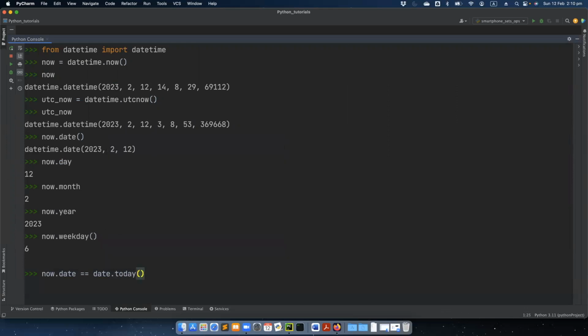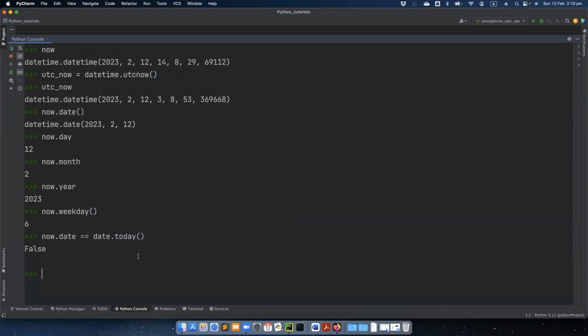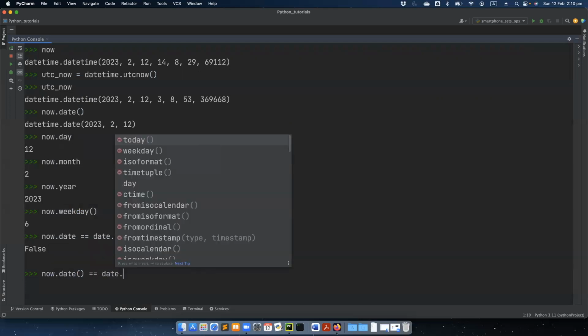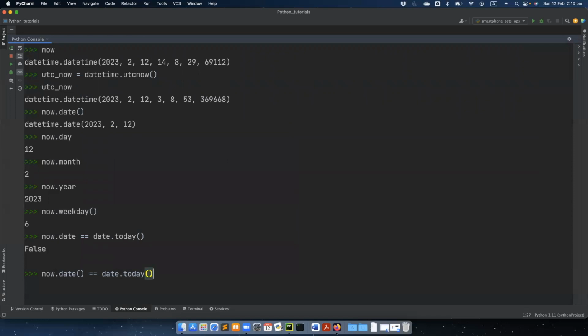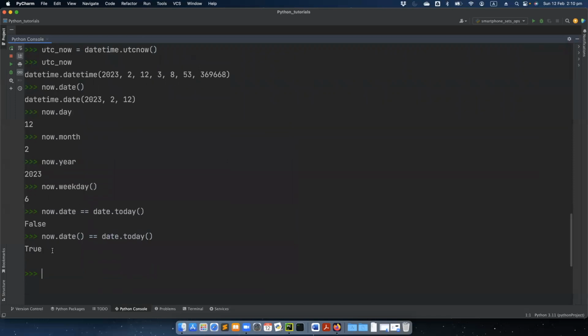Will that work? Yes. It's not the same. Let's do calling the method instead. These two are the same. So we need to take care: the date is a property, and the date here with a pair of parentheses is a method. So they are different.